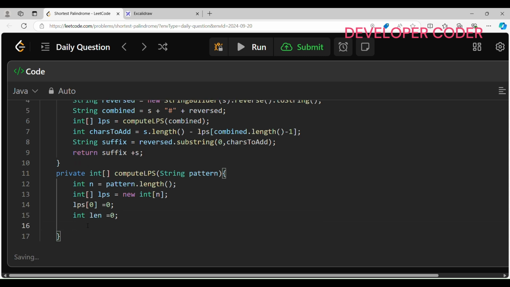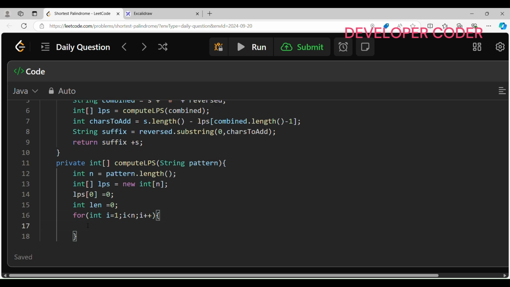This is nothing but the length of the previous longest prefix suffix. So nothing was there, right? So now we have to calculate for int i is equal to 1. Just iterate from the second character to the end. So for int i is equal to 1, i less than n, i plus plus, and inside this we have to handle the mismatch while falling back in the LPS array. So how were we falling back in case of mismatch? I told you that I'm going to use a while loop while my length is greater than 0. This is what I told you, right?